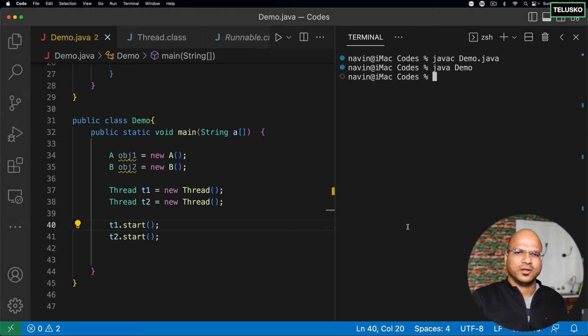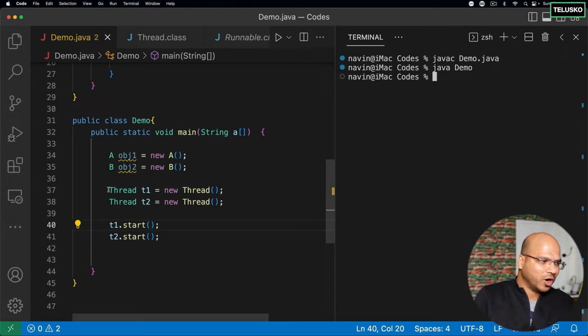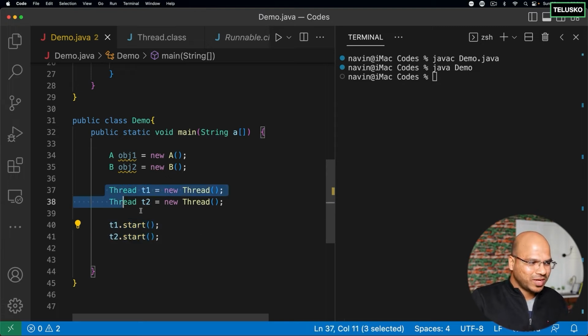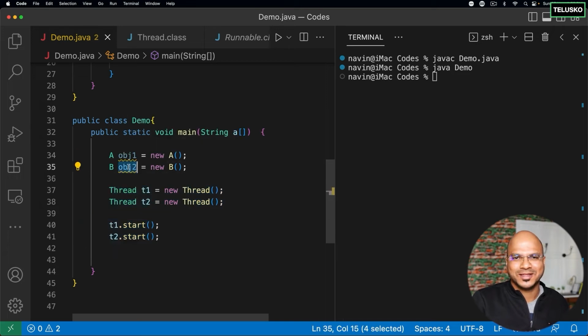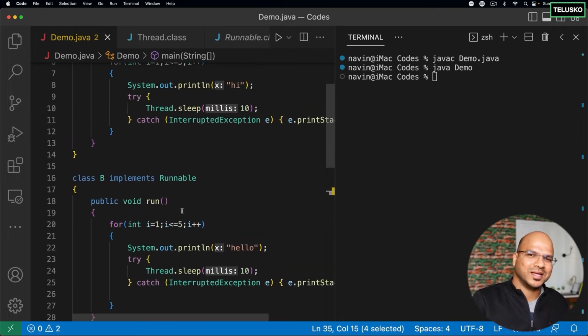Oh, that's weird. We have not got any output. The thing is, yes, we got two threads, and yes, we are saying start. It's actually creating two threads behind the scene. But it's not doing anything, because these two threads have no idea about obj1, obj2. They have no idea about these two classes.